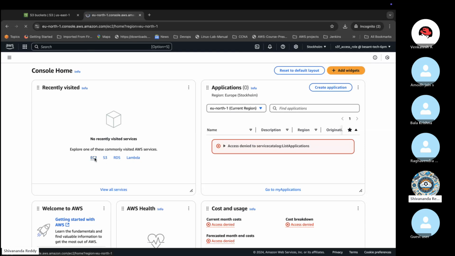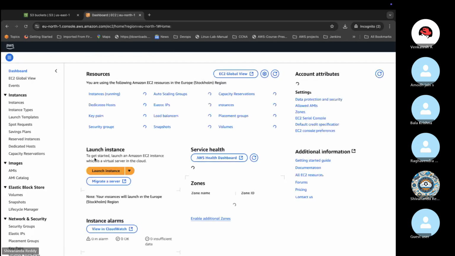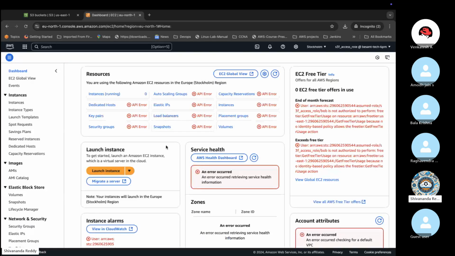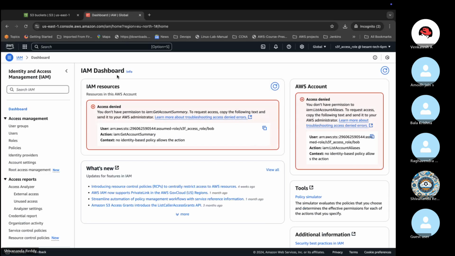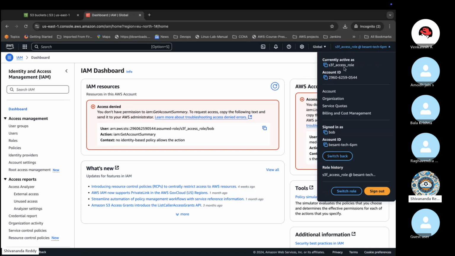Let me go for EC2. EC2 won't work. See, earlier EC2 was working, but when I switch to the role, it's not working. Let me search for IAM. IAM also not working. Now I am in the role. Look, I am in the role now, currently active as a role.